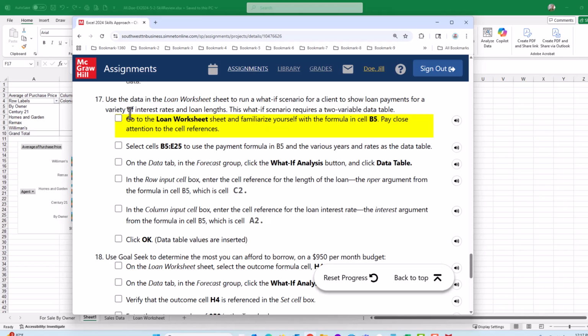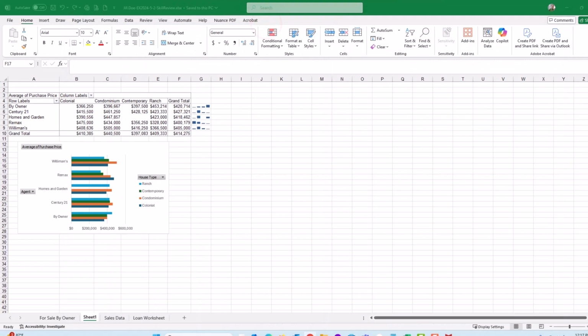So what are they going to have us do? They're going to have us use the data in the loan worksheet. We haven't been to that one yet. To run a what if scenario for a client to show loan payments for a variety of interest and loan lengths. And it does say this what if scenario requires a 2 variable data table. So let me move this out of the way because the setup is kind of key here. Change to the loan worksheet.